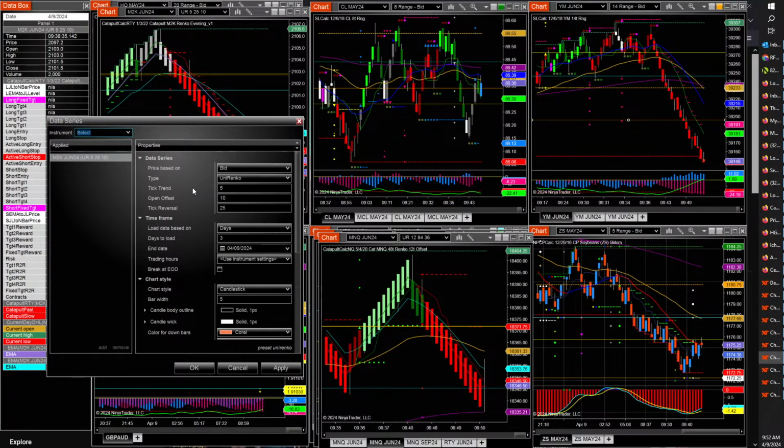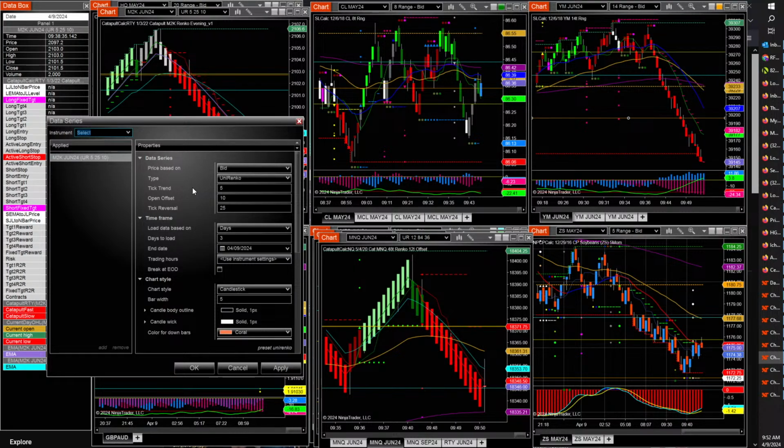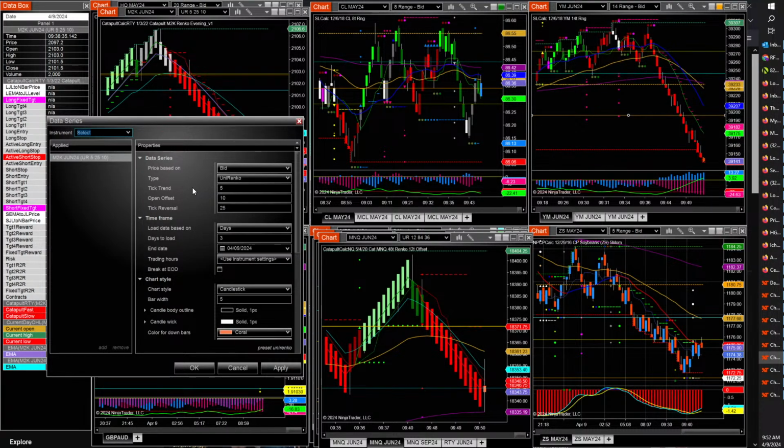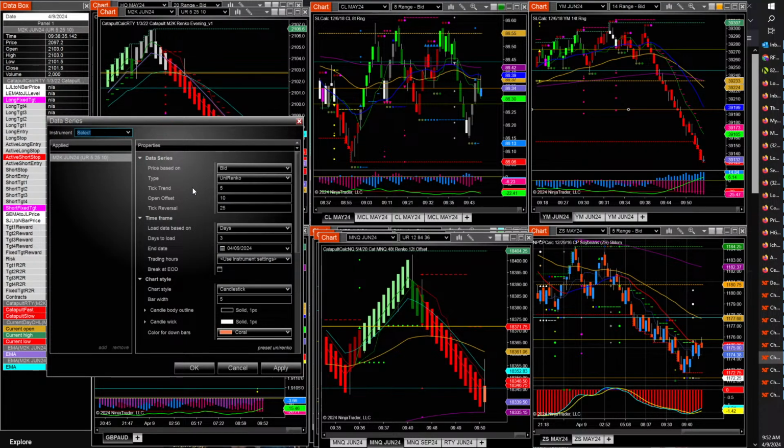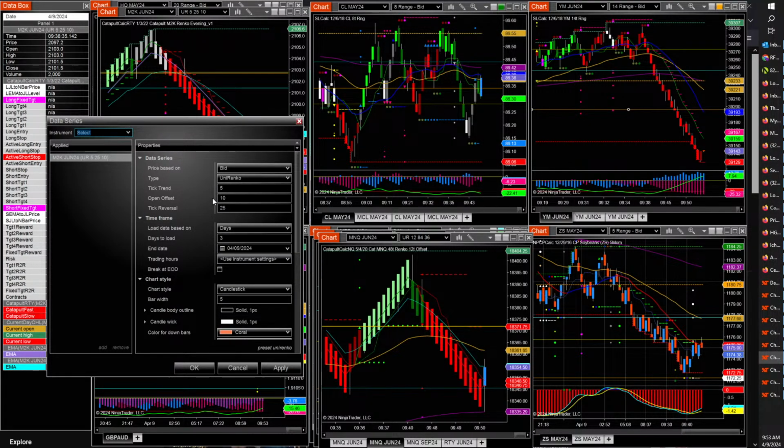The open offset is 10 ticks, because you want a 15 tick brick. So you have to go back 10 ticks from the prior close to get the open offset, to actually get the open on the next bar. So that open offset plus the tick trend gives you your 15 tick brick size.